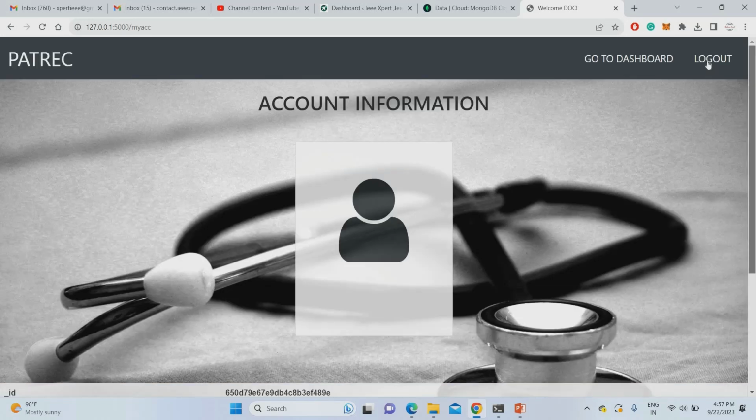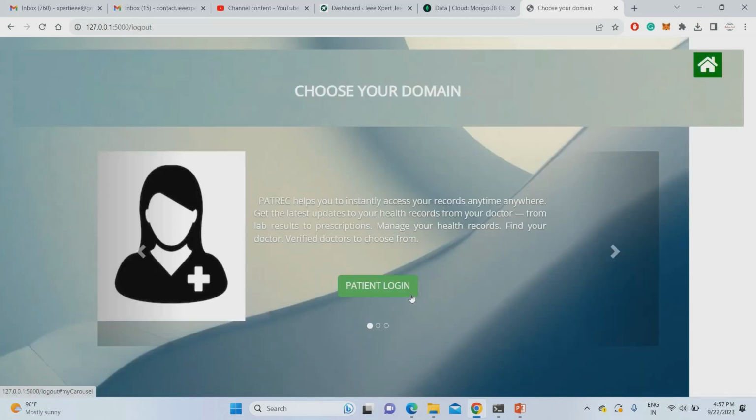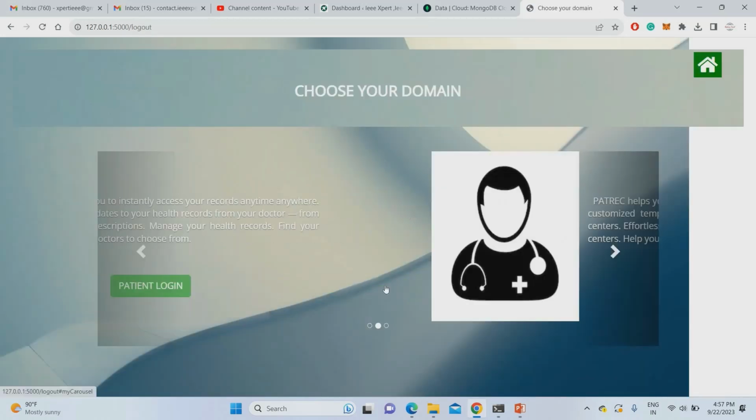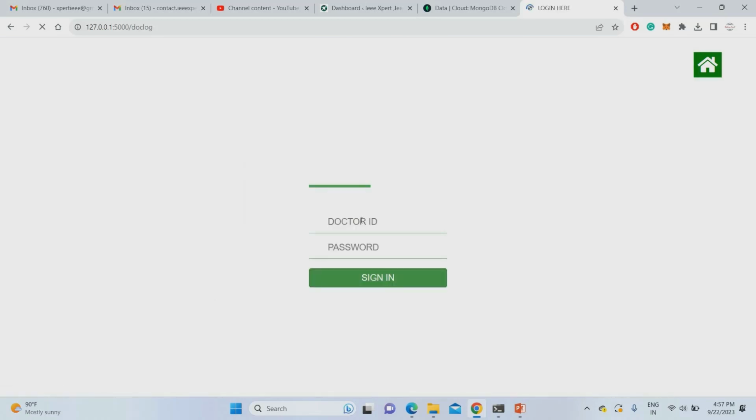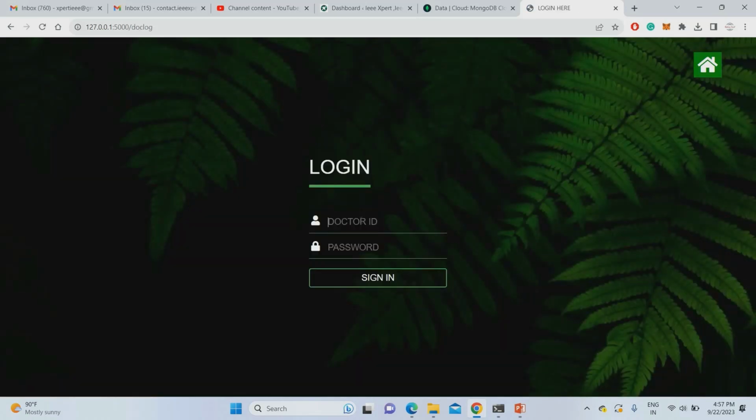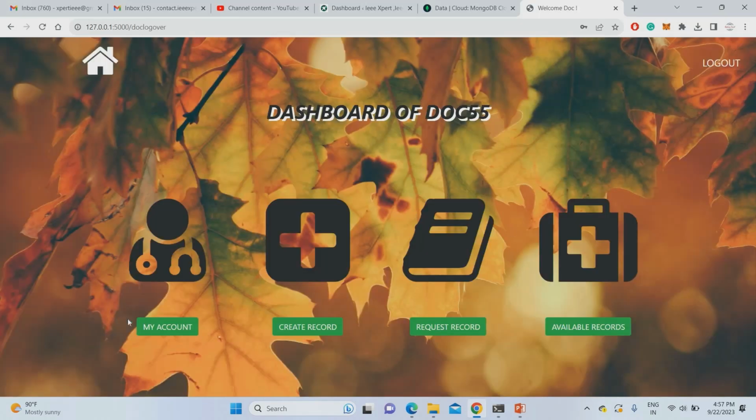So what I'm going to do is log out, and then log in as a doctor. I have to give my login ID, doc 55, and the password will be 12345. After entering the password, this is the doctor dashboard: my account, data record, request record, available records.